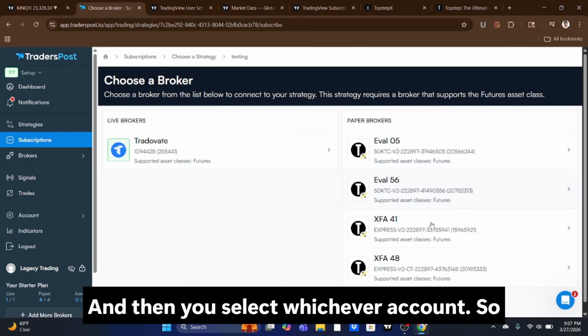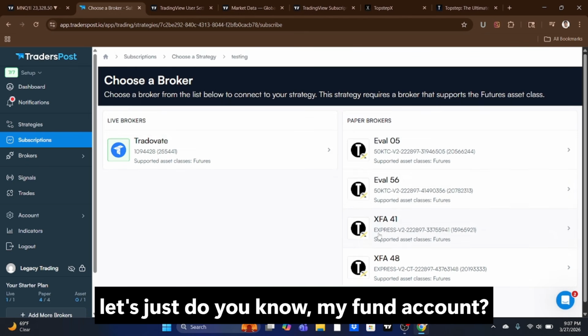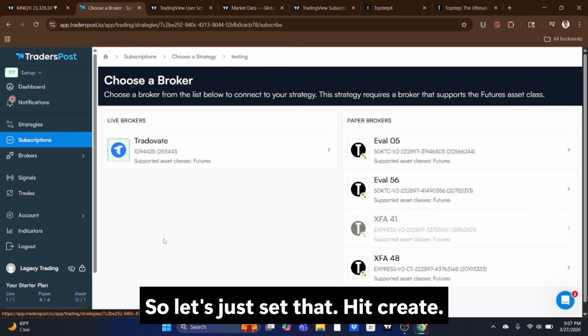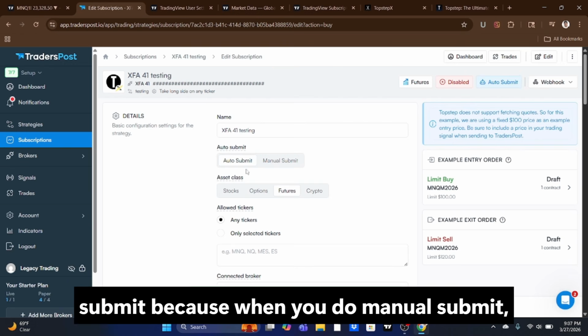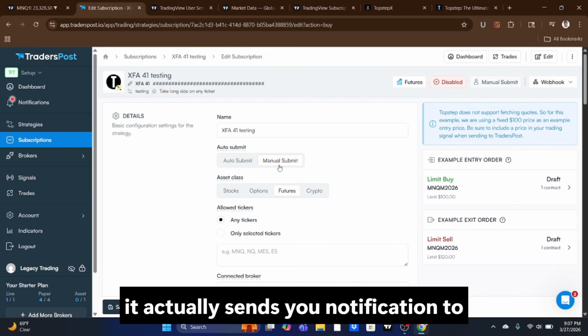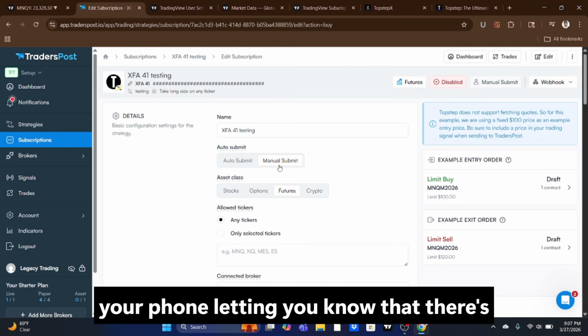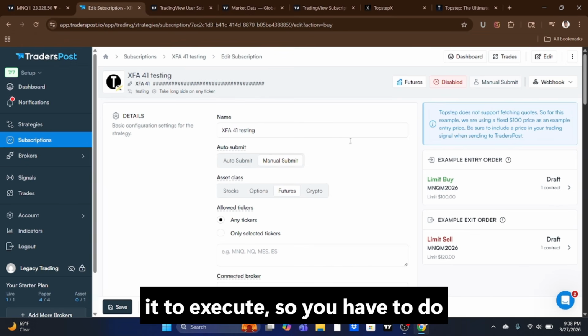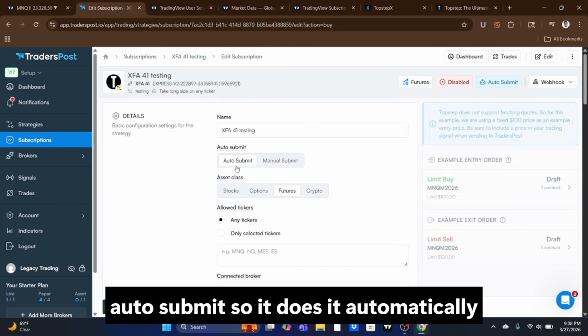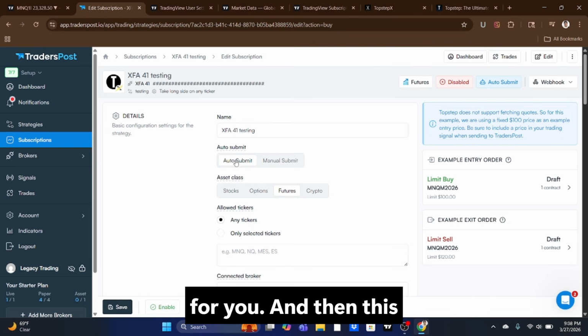And then you select whichever account. So let's just do my fund account. Let's just hit that, hit create. Then after that, you're gonna select auto submit. Because when you do manual submit, it actually sends a notification to your phone letting you know that there's an order. You have to approve it for it to execute. So you have to do auto submit so it does it automatically for you.